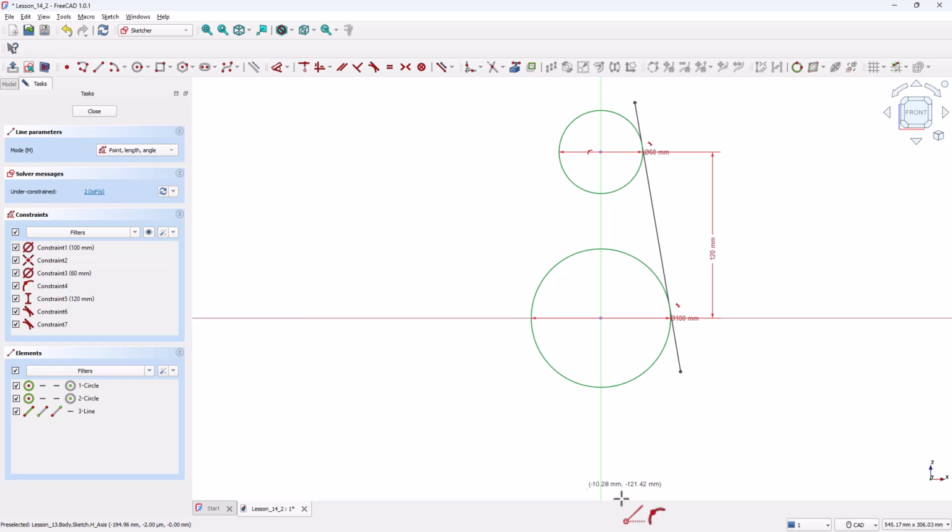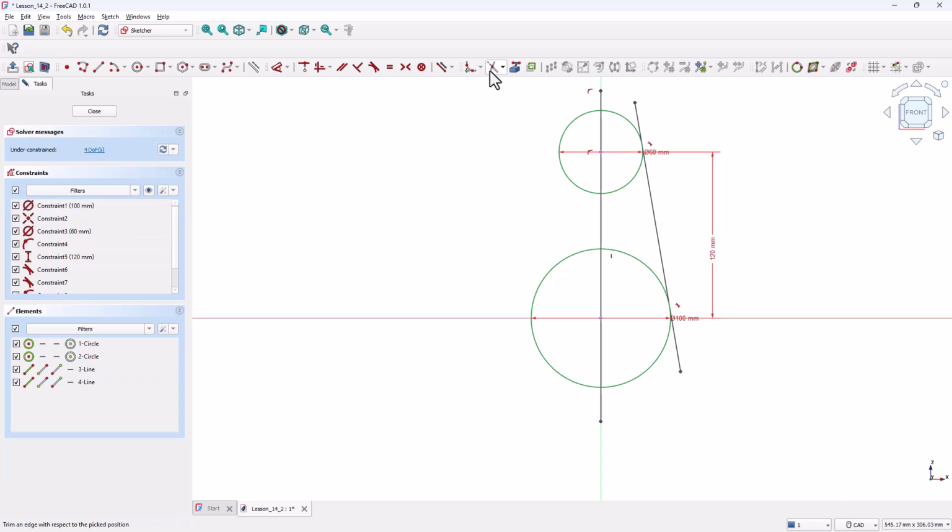Next, grab the line tool again and draw a vertical line along the central axis, crossing both circles. The overall profile is now taking shape. Let's clean things up. Select the trim tool and remove all the extra arcs and lines inside and outside so that you're left with just half of the profile.